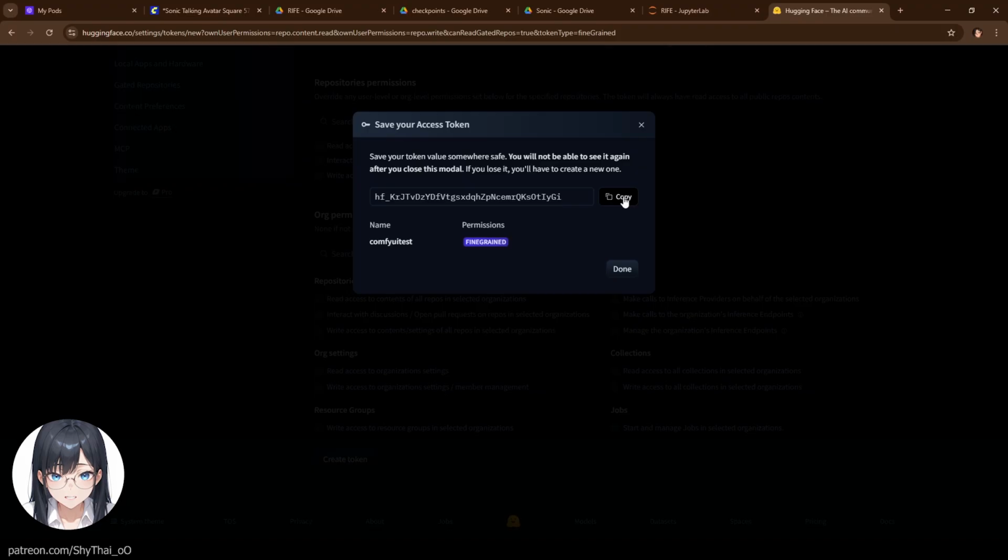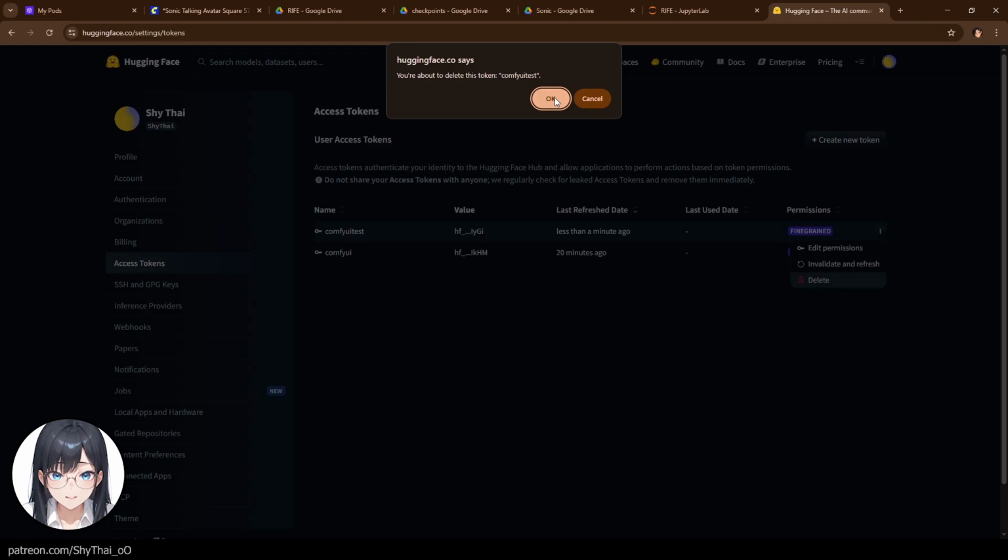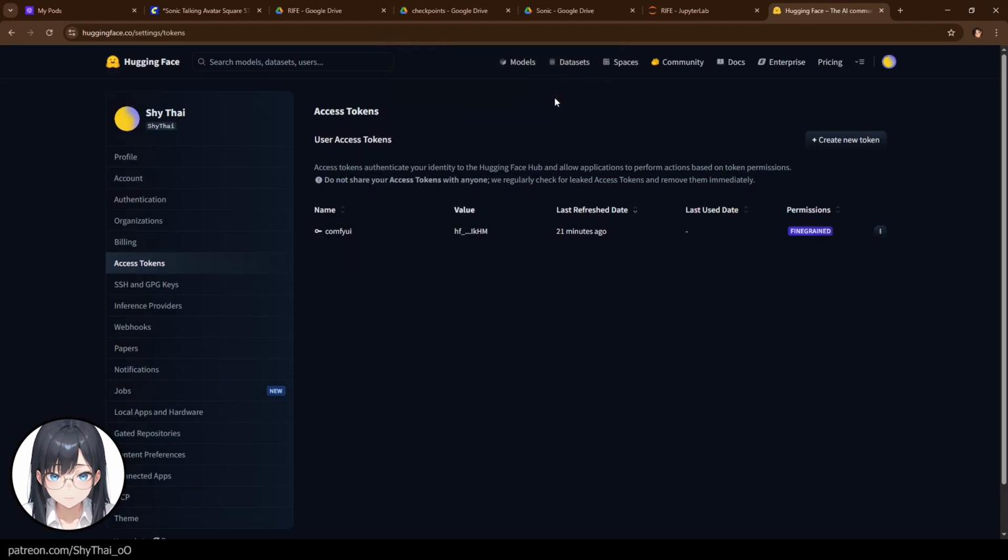Or of course, be silly like me and create new tokens every time you need them. Okay, now this is done and the token will be showing up right here. I will go ahead and delete this as I am not using it, and since you all have seen it, that's it for the token. That's how you get it.